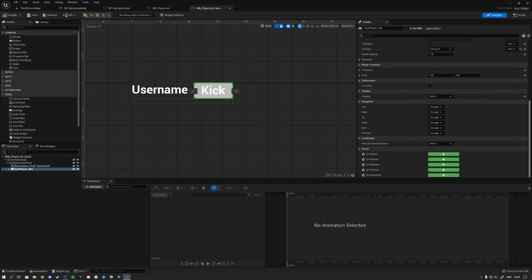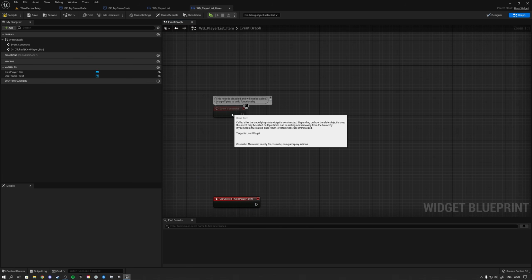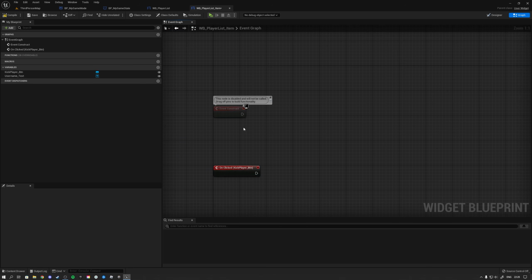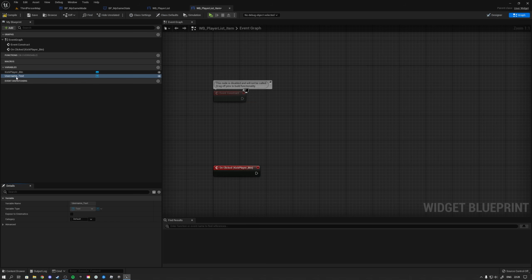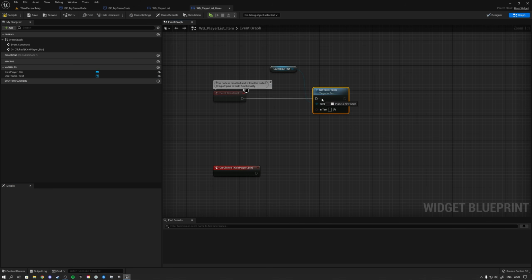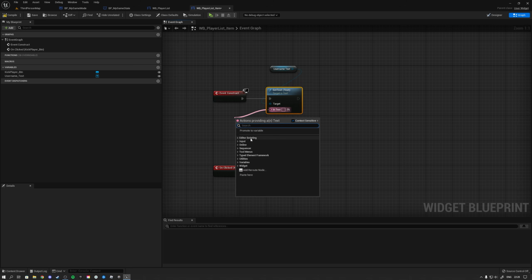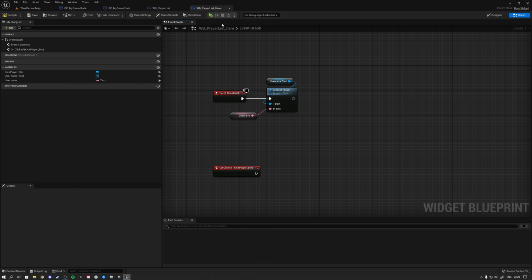Now we can go ahead and scroll down with the button selected, click on clicked. And then we want our event construct event and our on clicked for the button. On event construct, we want to set the username in this widget. So drag in your username variable and type set text, just like this. Now the text, we want to promote this to a variable. So drag off of it and then promote the variable and call this the username. Make sure that this variable is instance editable and exposed on spawn. That way we can fill in the data of this variable from another widget that creates this widget.